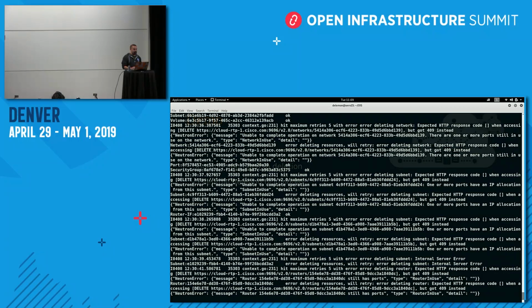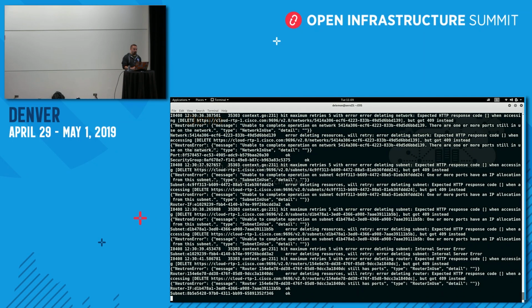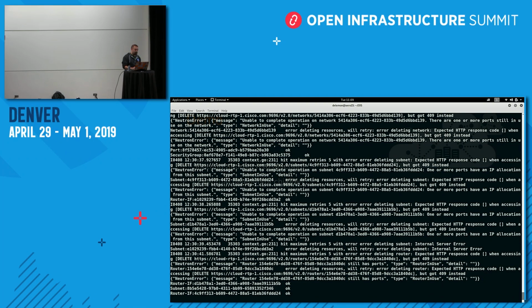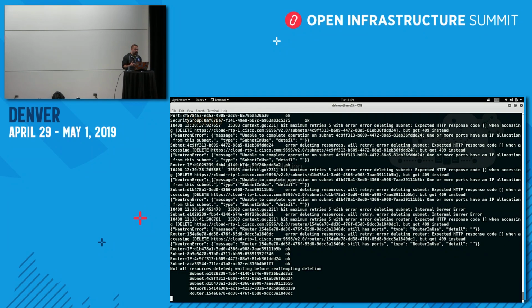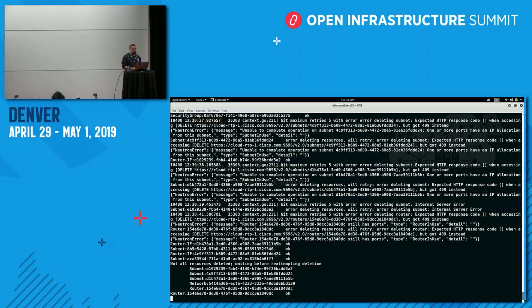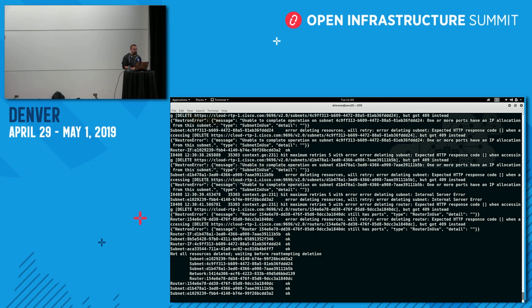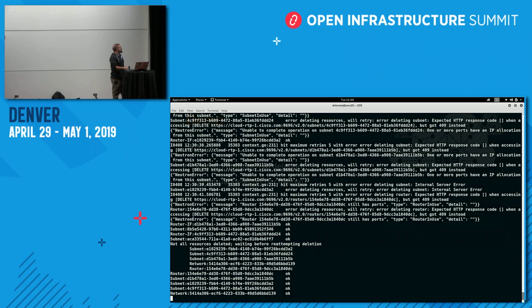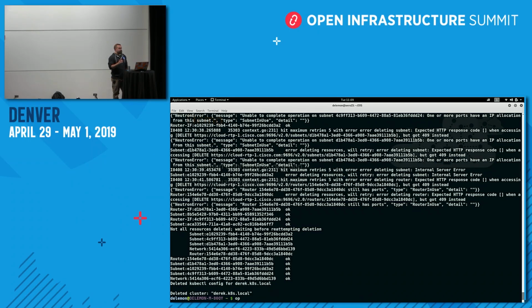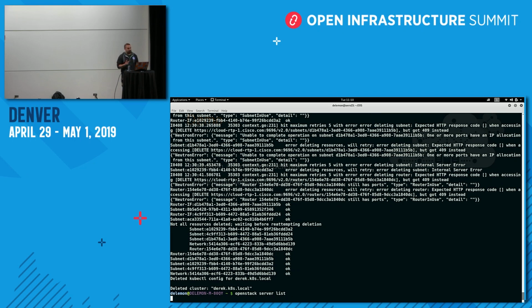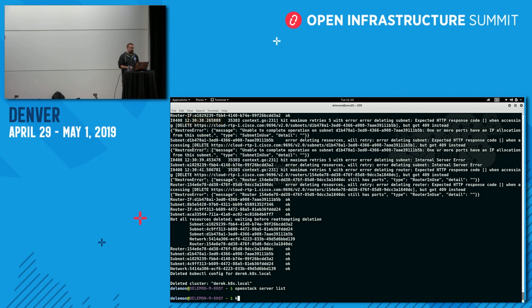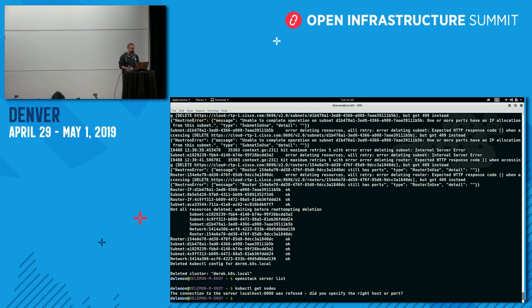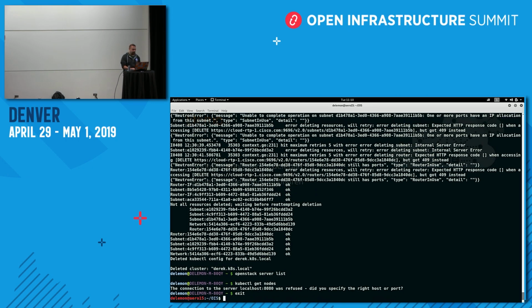So here we have an error with routers having ports associated to them. And eventually those resolve. And then it will say both that the cluster is deleted and then the objects in that container will be missing from Swift, and it will update your Kubernetes config file to remove that context from the config, defaulting to localhost.